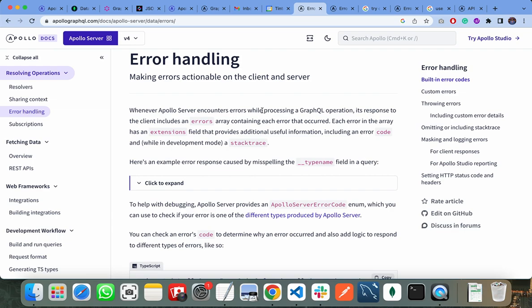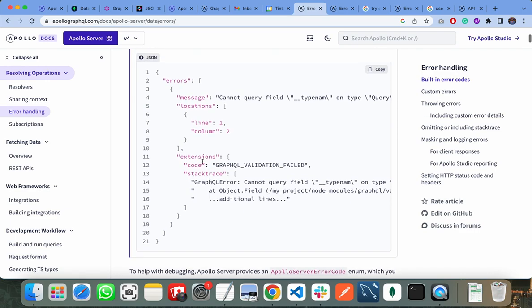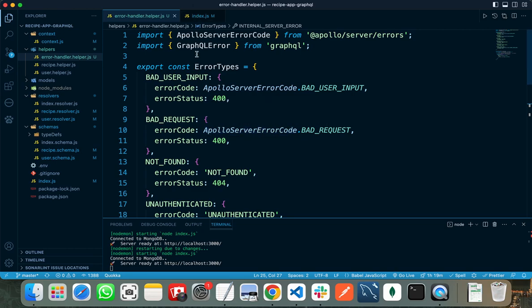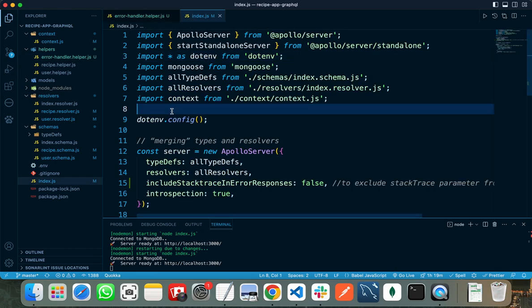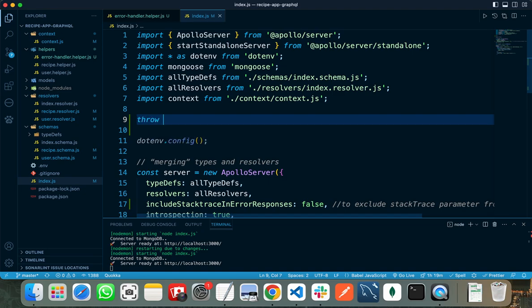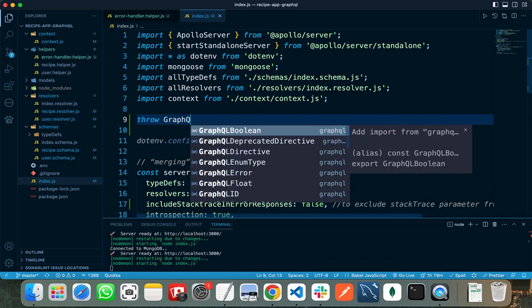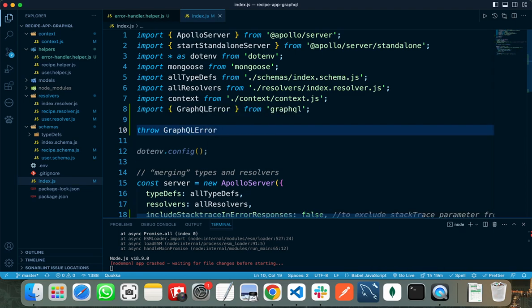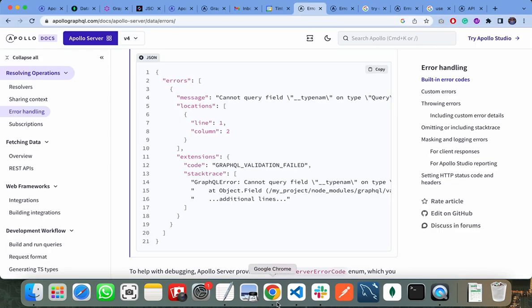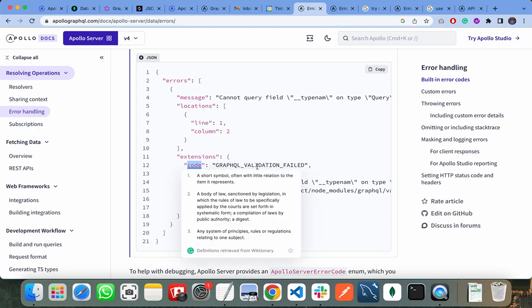GraphQL always returns 200 as the status code, whether it is throwing some error or returning some result. So this is the shape of the GraphQL error. When I throw an error from any GraphQL query by writing throw GraphQL error, like this, from any part of my code, it will throw an error like this with the error message and extension with the code that defines the type of error.